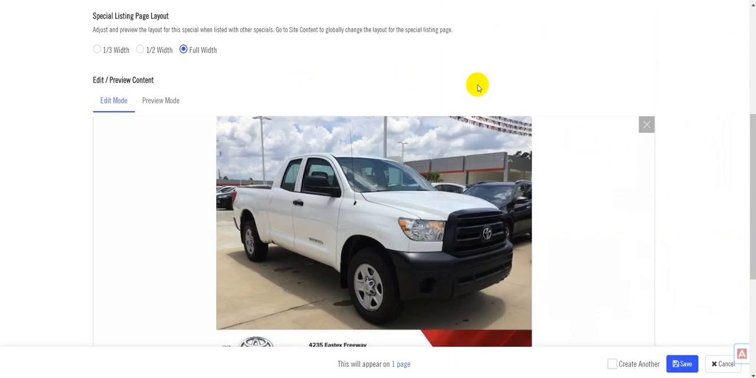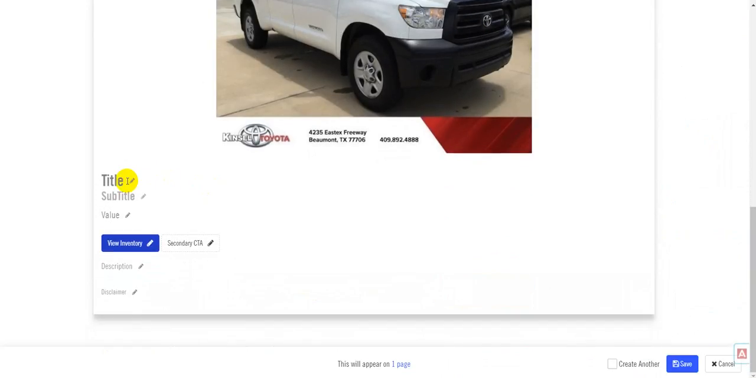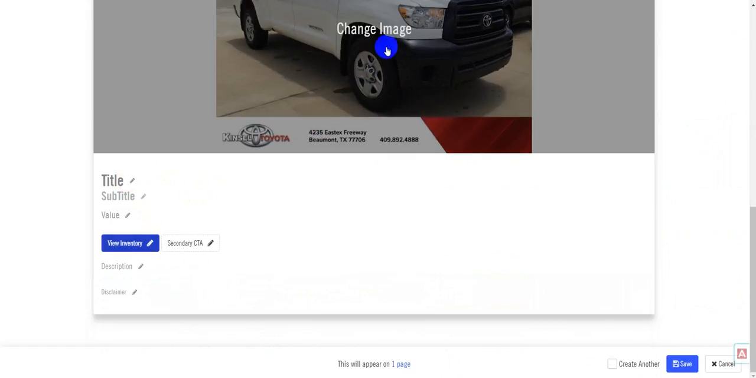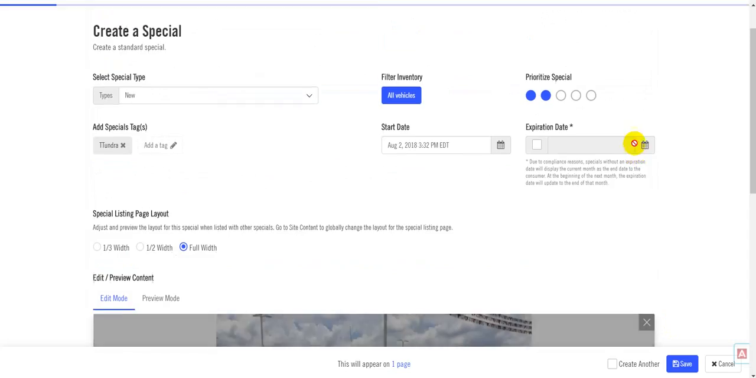Now if you scroll down a little bit further, this is where you're going to fill in your information. So the title, subtitle, value. View inventory will always be there. That links it right to that specific unit on a VDP page or an SRP page, either way. You can add a secondary CTA, so if you want to do get pre-approved or schedule test drive, you can add that as well. And then you got description and disclaimer. And then all you got to do is click save, and that will be pushed live to the website.